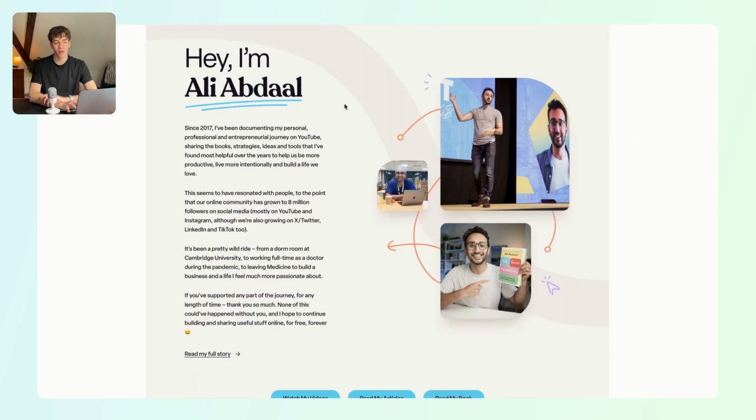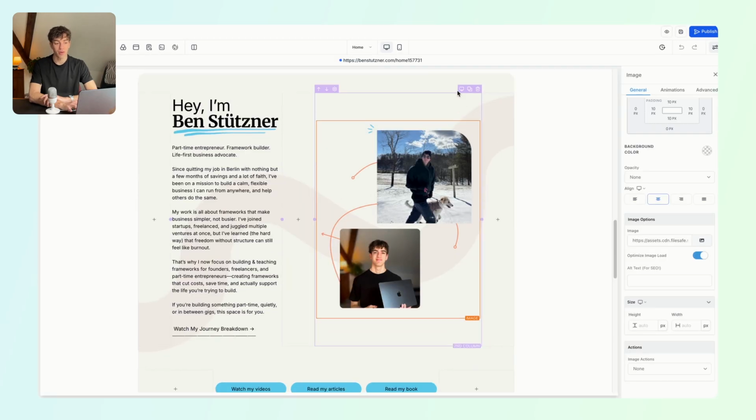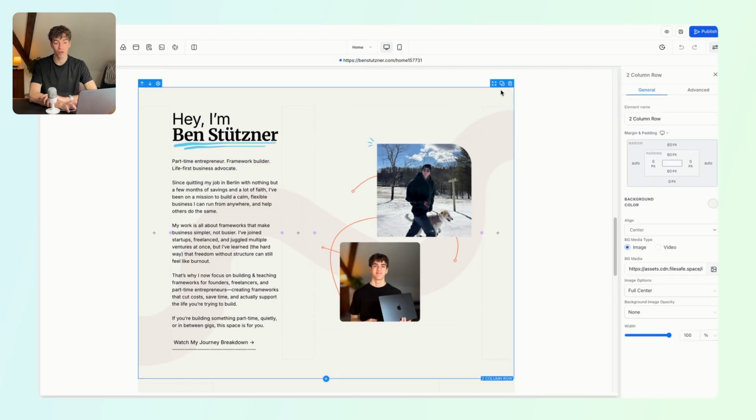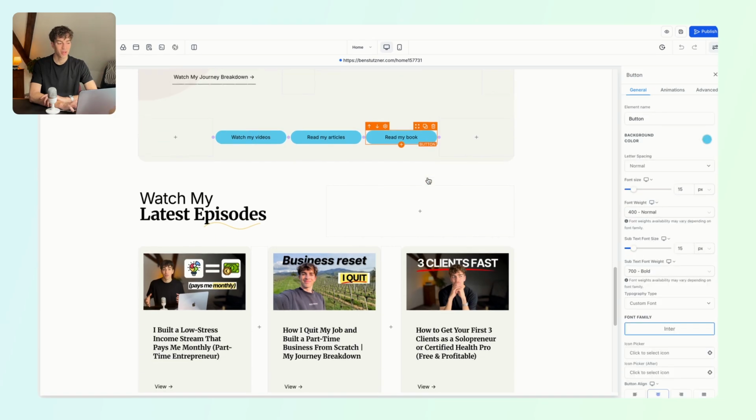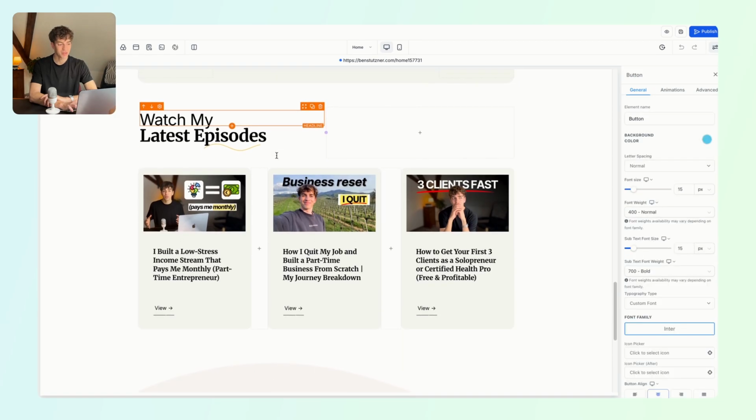And then in the background of Ali's, you'll also see a line over here. Then I just added the line to the background of this section in the blue block this time. And then again, just went to background media and then uploaded it. Then I added these 3 blue buttons, which are just normal buttons. And then below that, I added a watch my latest episode section.